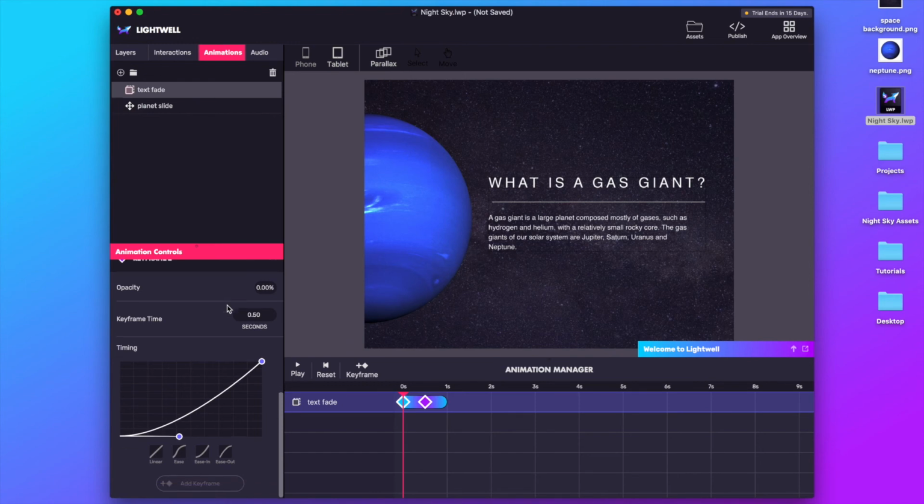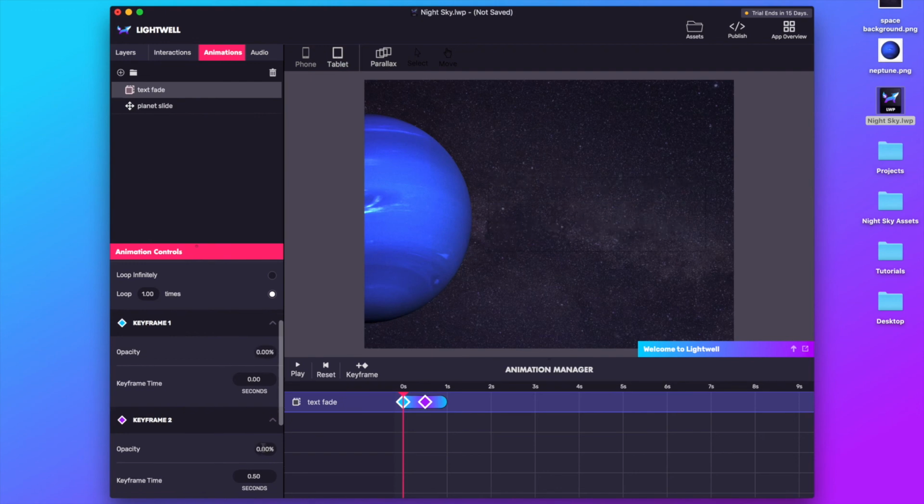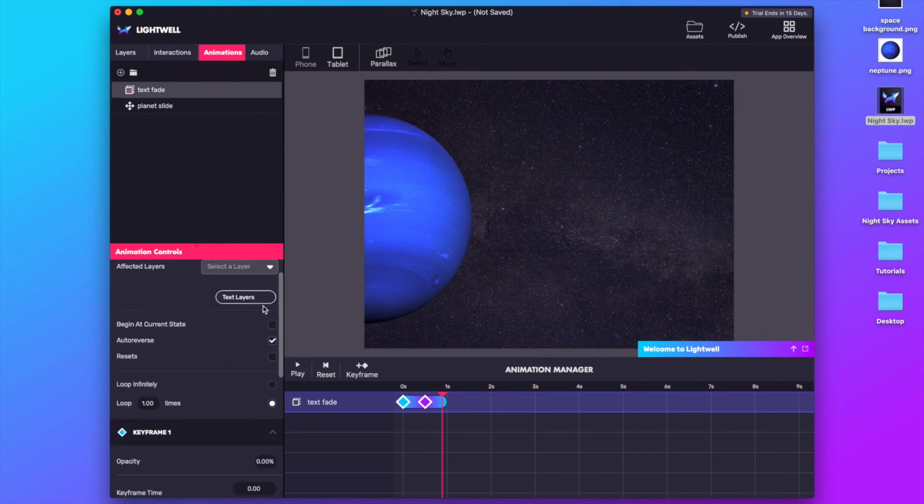We're going to open up the keyframes panel on the left, like I mentioned just a few seconds ago. Let's make the first value 0% and the second value 100%. Hit play and voila, nice little text fade in.